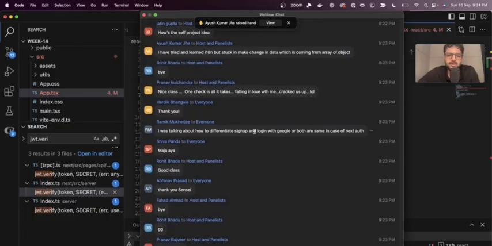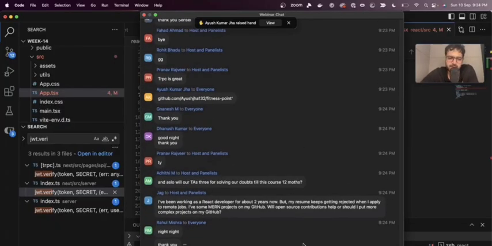And I was talking about differentiating sign up and login with Google. Both are the same in the case of Next.auth. How to differentiate sign up and login? So yeah, if you don't have that user's ID in your database, that's signing up. If you have them, that's logging in. That's really the subtle difference between logging in and signing up when you're using something like login with Google or login with Facebook.